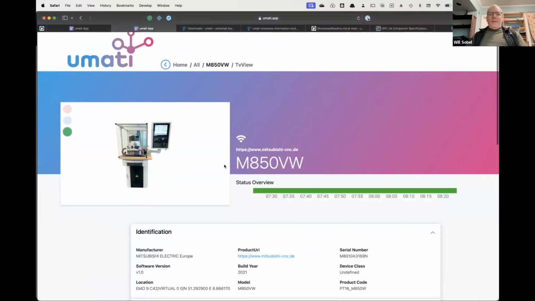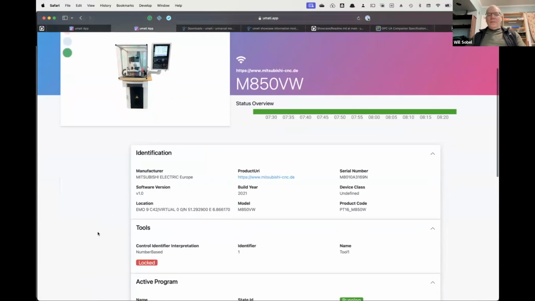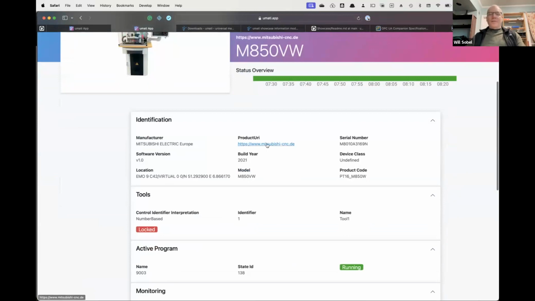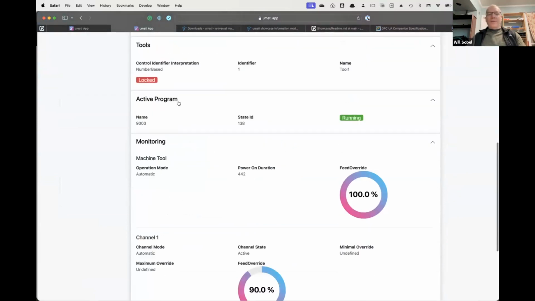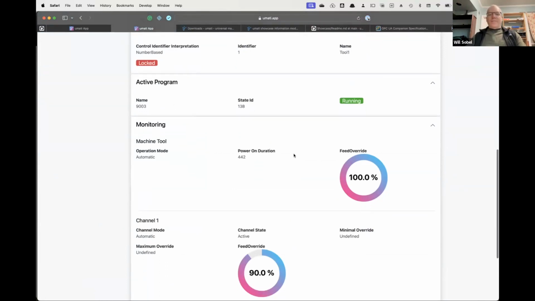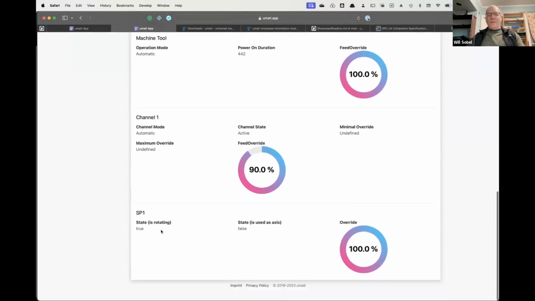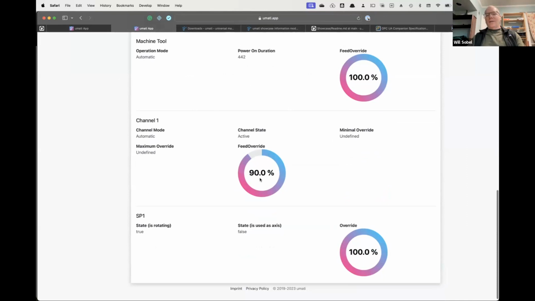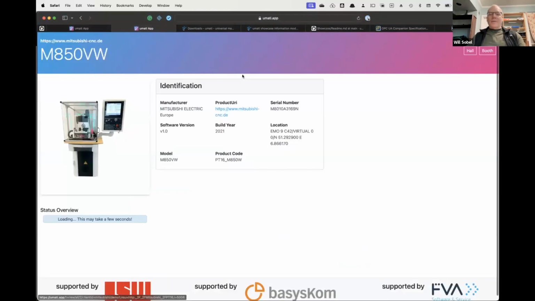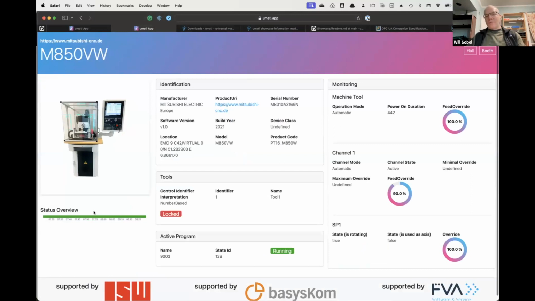So the stack light information, we have Mitsubishi Electric, we have the nameplate information, we then have some tooling info, active program, some information about the feed rate and operational modes, channel one, and the spindle information. That's right here. So you have some very basic information, as well as the stripe chart that tells you when the machine was active and inactive. You can go to a slightly different single monitor view as well. So this is pretty much the set of data.